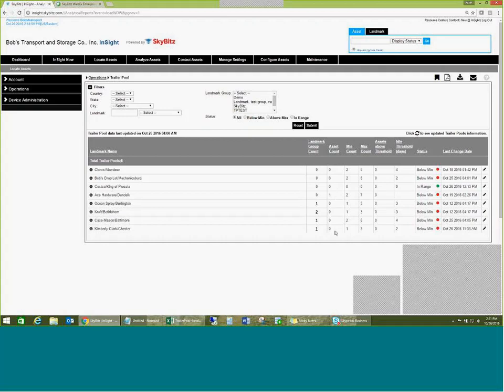How many assets are at those landmarks? Maybe these are not very good examples here. I've only got one trailer pool that has one trailer at that location. And then the minimum and maximum values that I've set up for each of those trailer pools, and the corresponding idle threshold I've also set up for each of those locations. So I've got here 4 days idle time, or idle threshold, and so on and so forth.